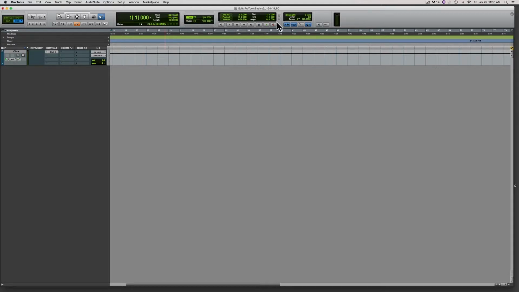And then this here is our transport. This is for record enable, playback, stop. Those are the only 3 that you really need to know. All the way over here are some tabs to turn on wait for note recording, which we're going to use.